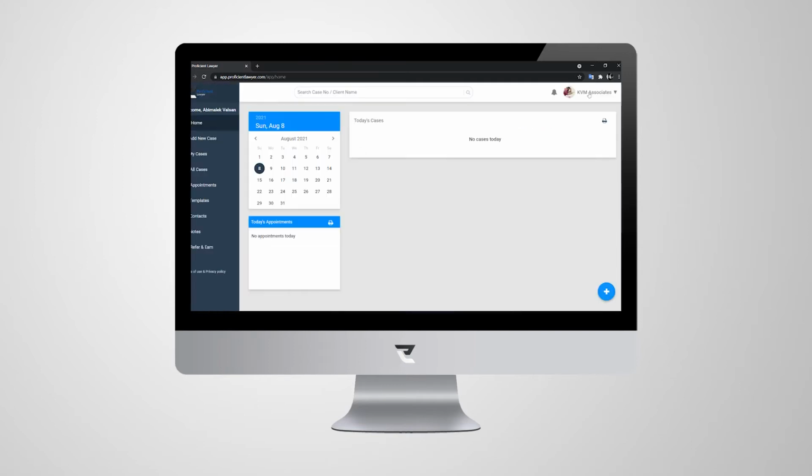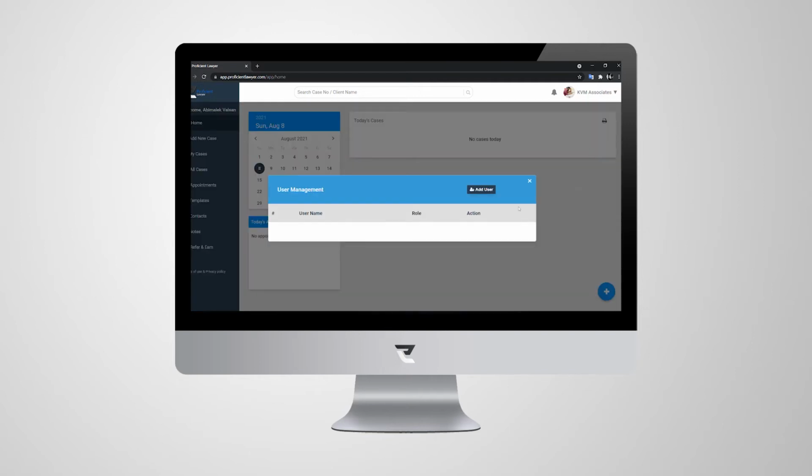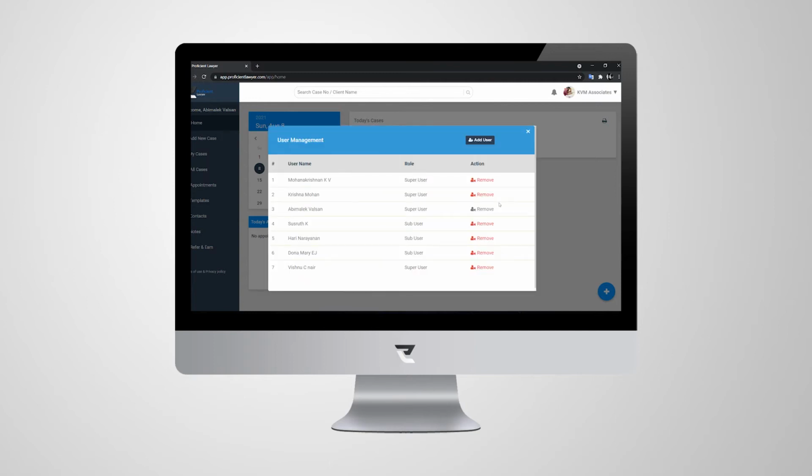Then on the top right corner, you can find the drop box containing details of your subscription and other details. And just above the logout option, you can find an option for Manage User. Once you click the Manage User, a dialog box appears and you can see an Add New User button.